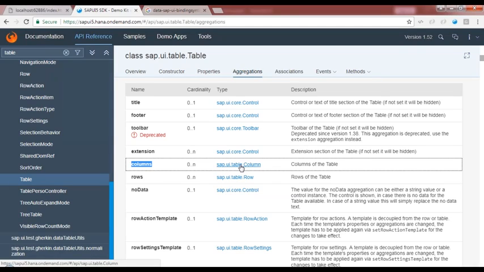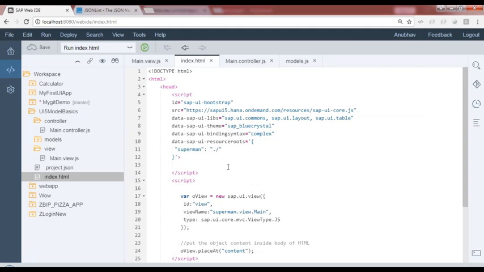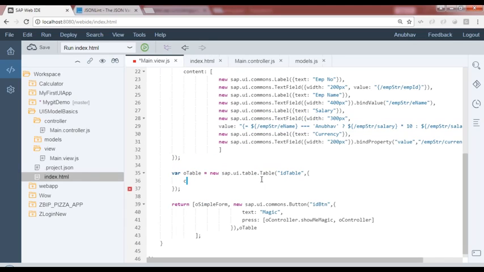Okay, so let's go to the columns class. Columns is the aggregation name, and now I go to the column class and see how a column can be constructed. Let me start putting columns of my table here. So I just put the columns aggregation array.